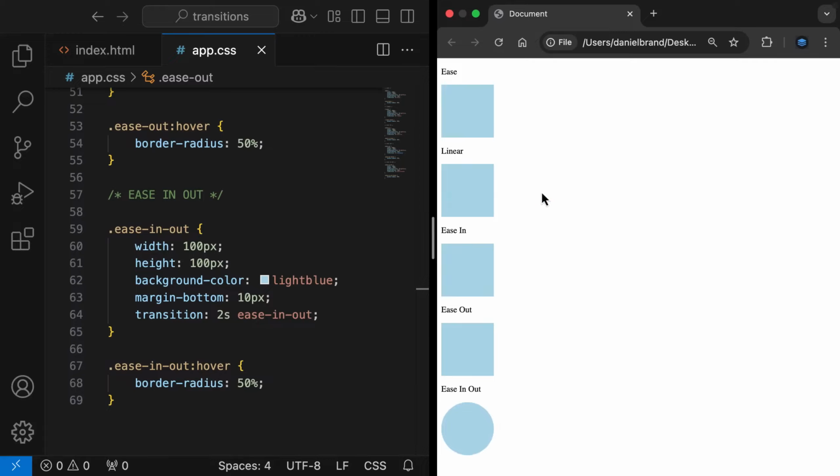Now, just to note, ease and ease in out may seem the same. They're both starting and ending slowly and speeding up in the middle. So there's ease, and there's ease in out. Now, the difference has to do with the acceleration in the middle. And you can see how these timing functions can just be a bit overkill.